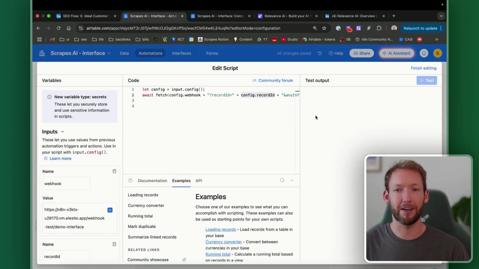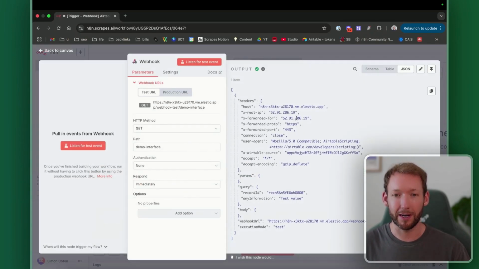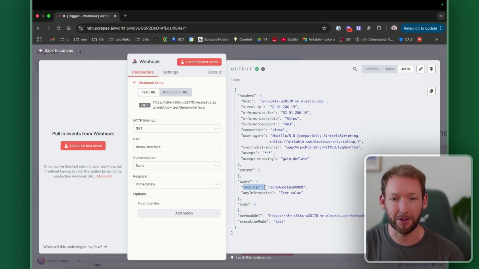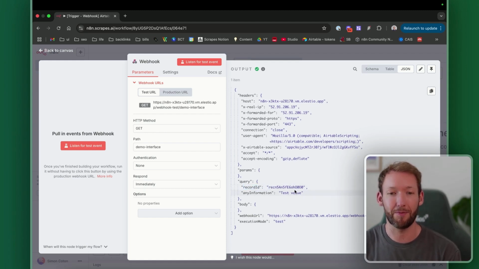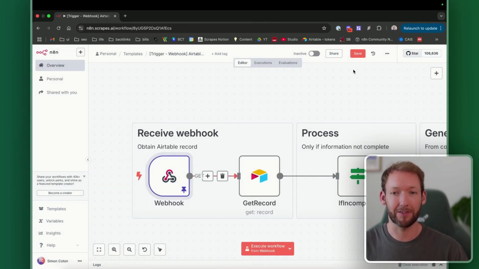And all that's going to do right now, if we go back to our n8n workflow, is it's sent that webhook. And you can see in the information it's passed the record ID, which allows us to pull the information from Airtable, and it's passed our test value field here. So that is a success. We've correctly pulled the record there. I'm just going to pin that to save having to test it every single time.